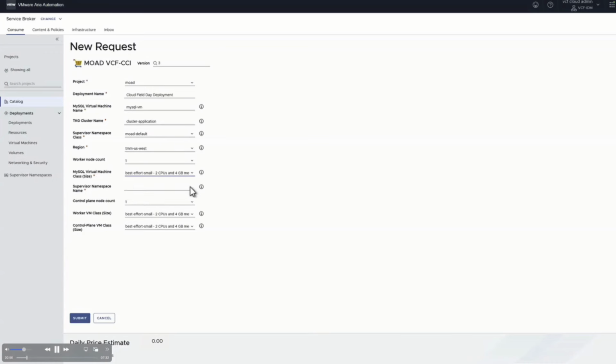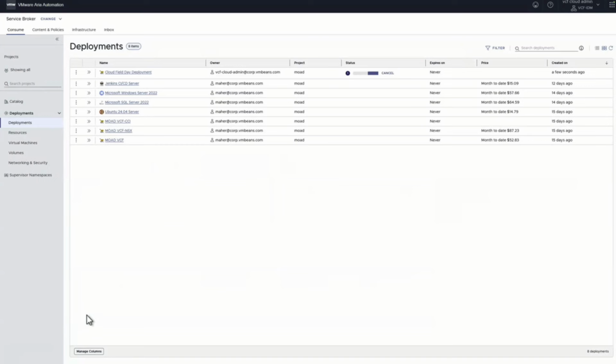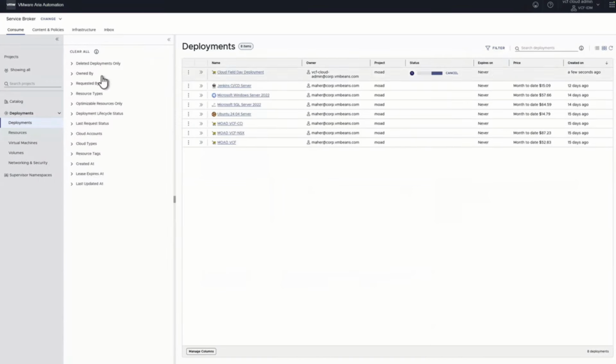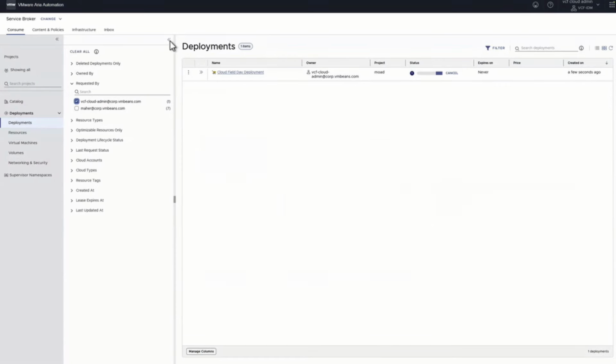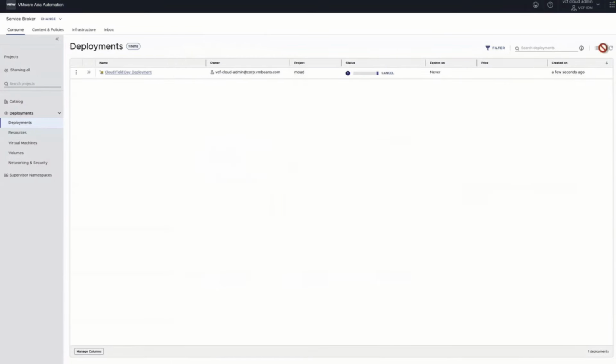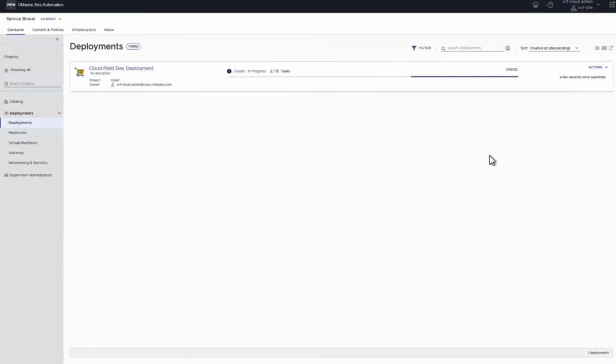I'll pick my class size. We'll pick our region. Also put a namespace name in here, so that we can identify this later when we look at our deployment. And then also our control plane nodes. So we have the deployment going on here. I'm going to filter out here just so I can see the stuff that I'm deploying, or that the VCF Cloud deployment user is deploying here. So we have our deployment happening. We can see the task.